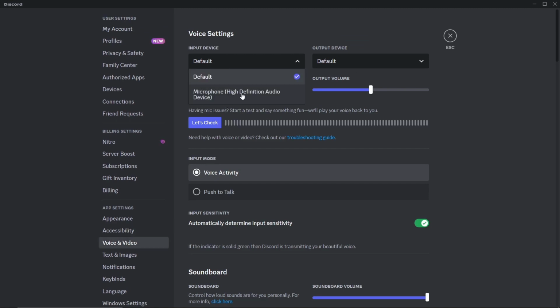If after all these fixes your mic still isn't working, it might be a hardware issue. Try using the microphone on a different computer or switch to a different mic on your current computer.